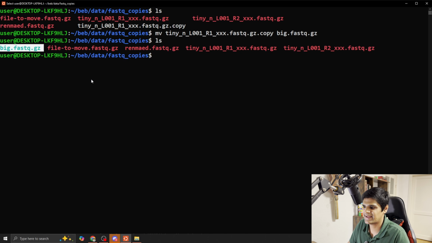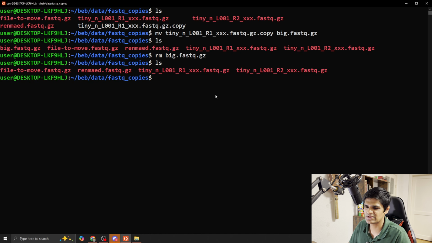Now let's say we want to delete a file, we can use this rm command. We will use the rm command and first we would like to delete this big file. So we will type b and hit tab. The name of the file will appear, and we will hit enter. If we do ls, you can see that the big file is gone.